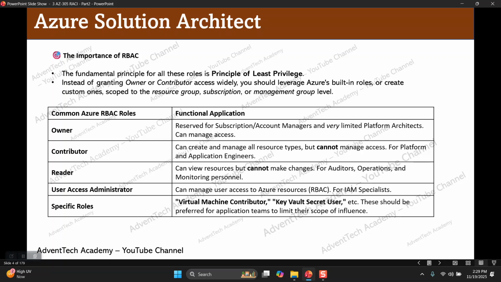Instead of granting owner or contributor access widely, we should not provide owner access or contributor access at the management level to a lot of people. We should restrict these kinds of privileged admin roles to only a few people in a project. So we can create custom roles and assign those custom roles at the resource group, subscription, or management group level.